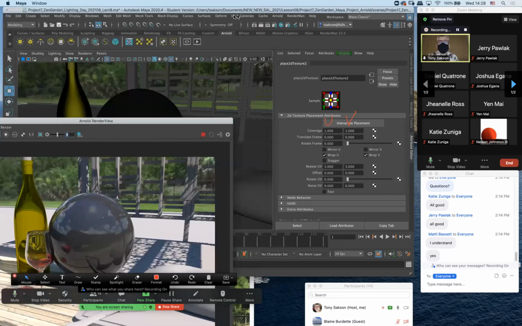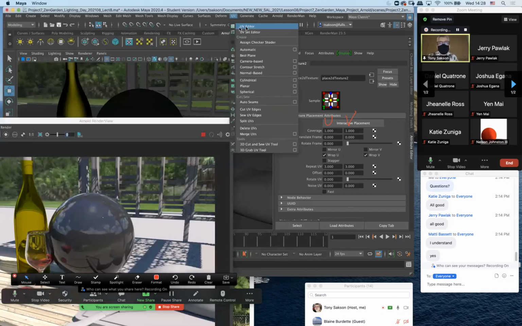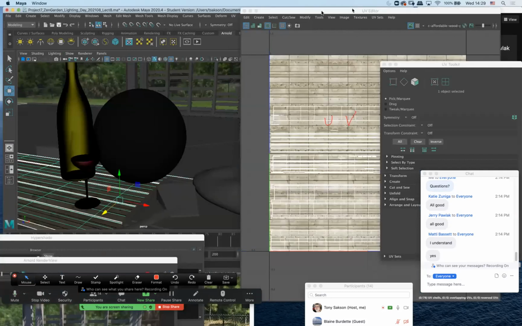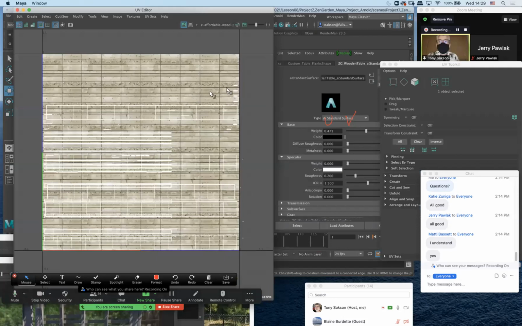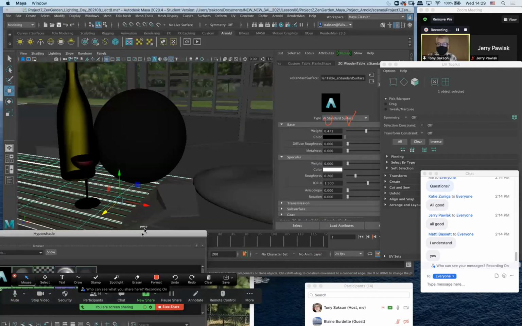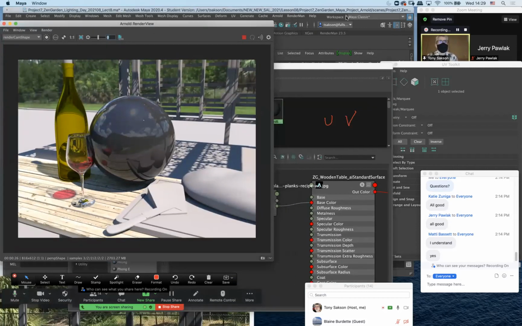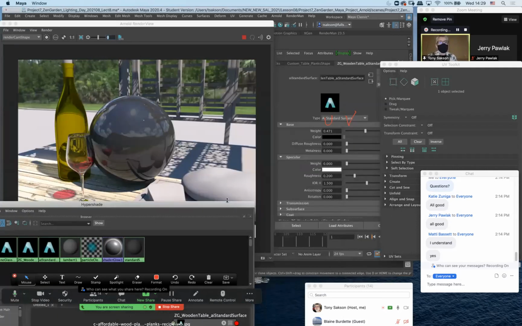So now if I bring up my UVs, you can see what it looks like repeating. Well, it may look cute, it may look kind of funky, but these boards are modeled to be a single piece of wood.